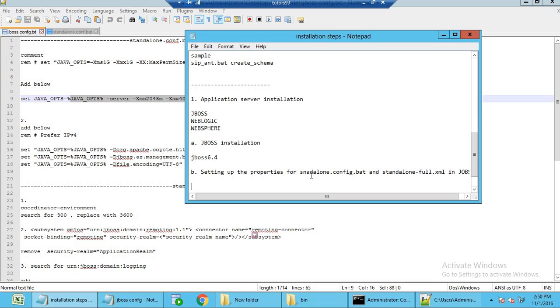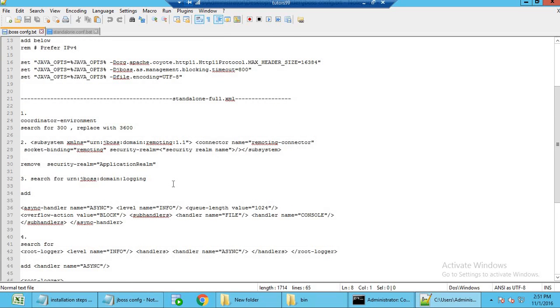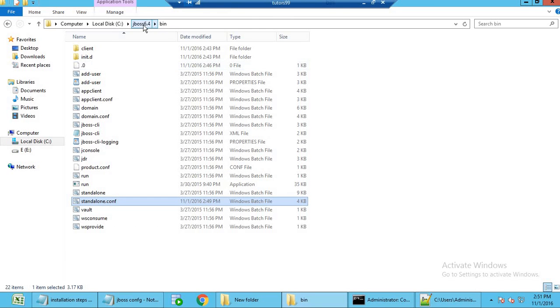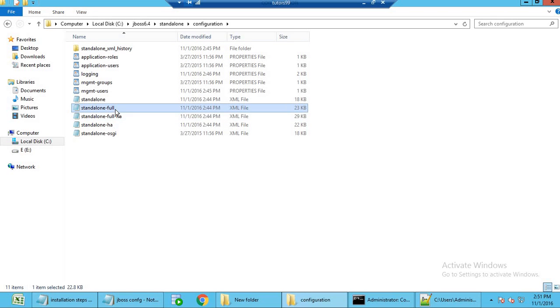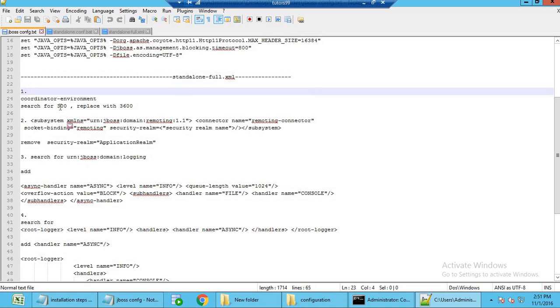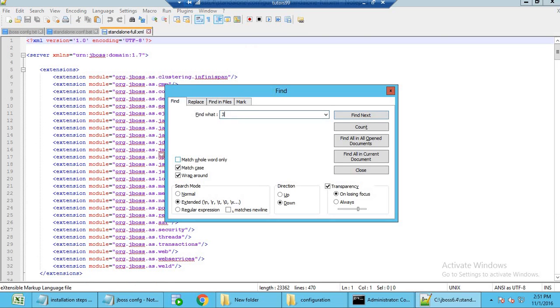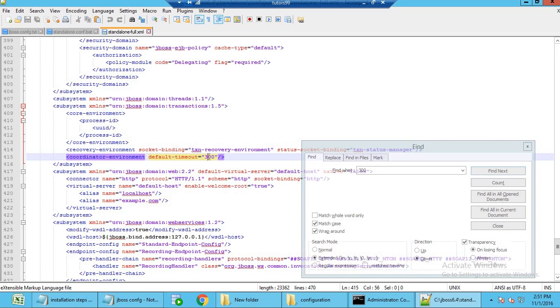So already we have changed the property of this standalone config.bat, and now we are going to change standalone full.xml. Okay, so let's go to the location where this is, go to standalone, then go to configuration, and here you can see standalone full.xml. Just edit it. Okay, and the first property we have to change, just try to find 300 and replace it with 3600. So Control F, 300, find next. So here you can see the 300 and replace it with 3600. Okay, default timeout. Now save it.